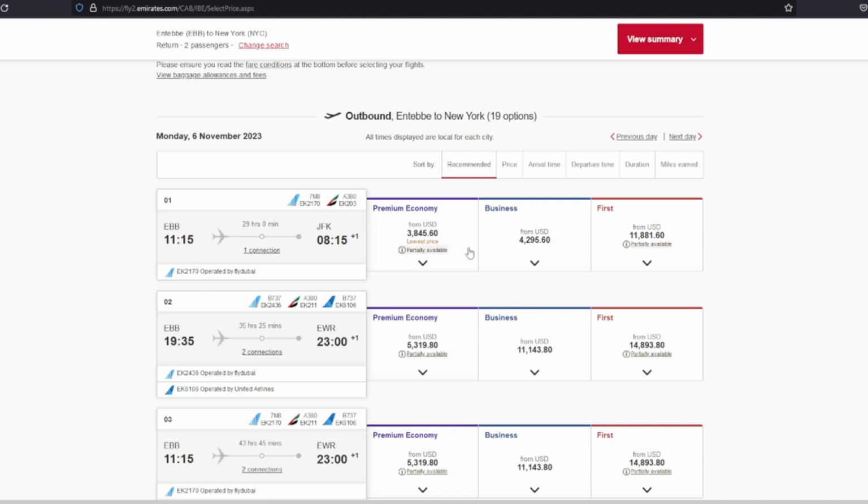Looking at the price scaling between the flights, this business class is quite cheap, so if you see something like that, you should always grab it because you get much better service and much more comfortable seats in business class. But as you can see, normally business class is about double the price of premium economy.